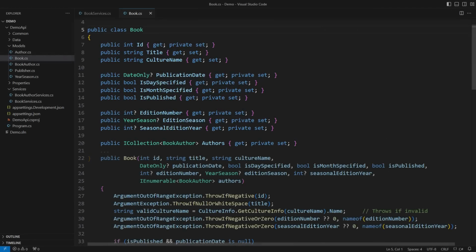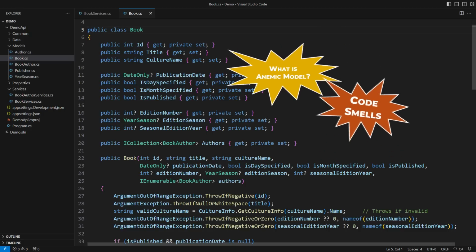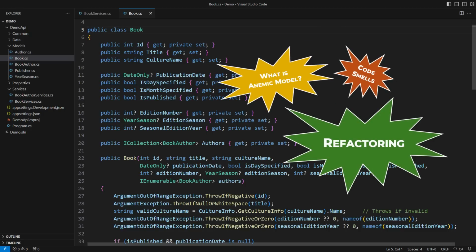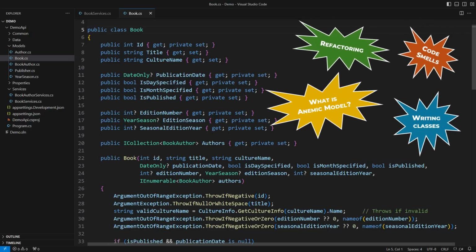You better get ready for some tough questions now. I expect you to have at least a basic understanding of what the anemic domain model is. You should be familiar with the ideas of code smells and refactoring, and your mind should be open to different approaches to writing classes. Am I asking too much from you?